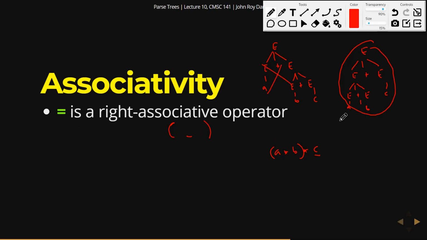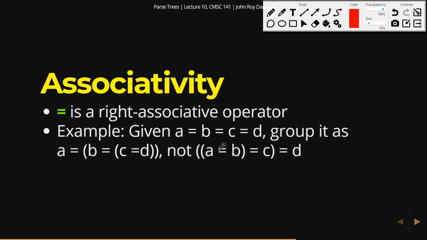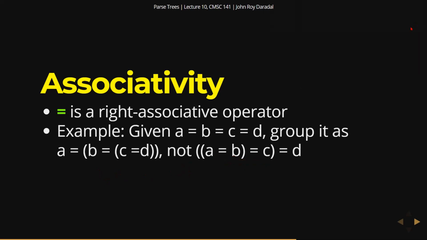Okay? On the other hand, there are also some operators that are right associative. An example of that is equals. So for example, A is equal to B is equal to C is equal to D should be interpreted as C is equal to D first, and then whatever the value is here, B is equal to this one, and then A is equal to that one. So it's right associative. It should not be A is equal to B first and then equal to C equal to D. It's not this one. So it's right associative. Okay, so that is associativity.